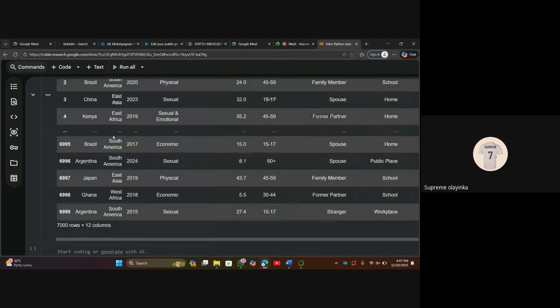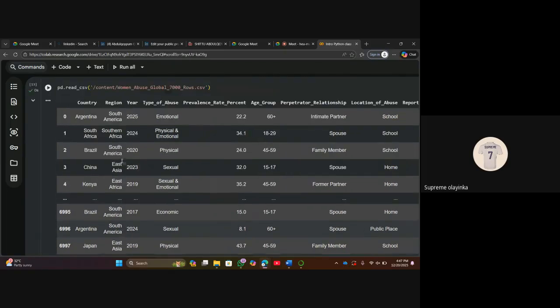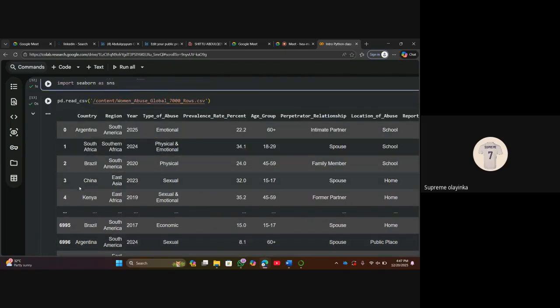So now we can see we have 7,000 rows and 12 columns. And we can't see all of those rows there. We have the top 5: 1, 2, 3, 4, 5. Now let's see, we want to see the top 10 rows. So what do we do?